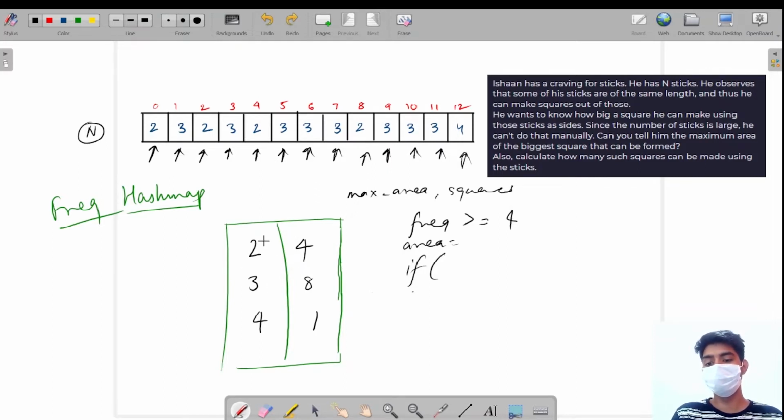Or we can say that I have 4 sticks of length 2. It is saying that I have 8 sticks of length 3, and 1 stick of length 4. So what I can do is find the area, which will be equal to my key times key, because this is my length and this is my number of sticks. That would be my area.